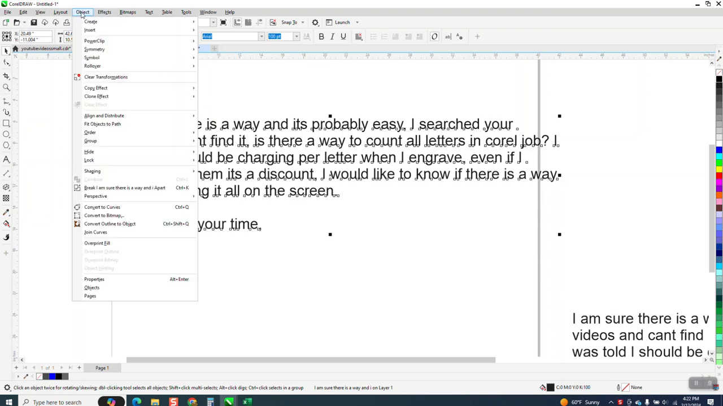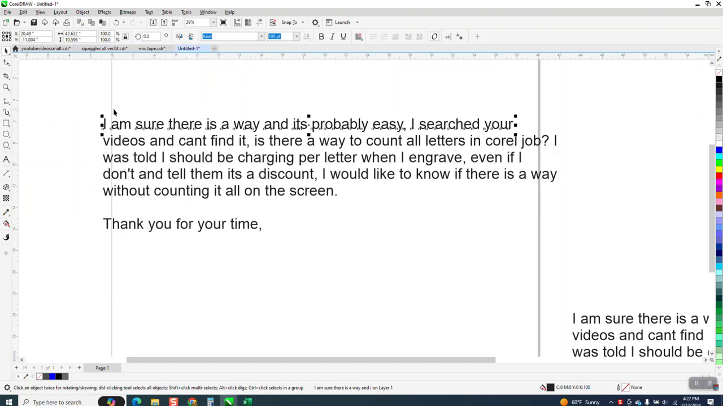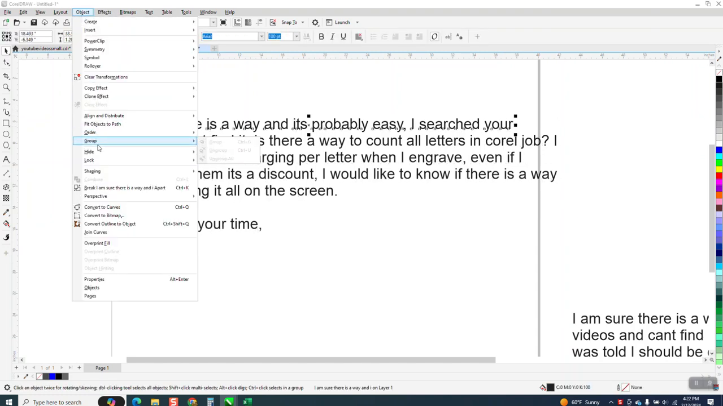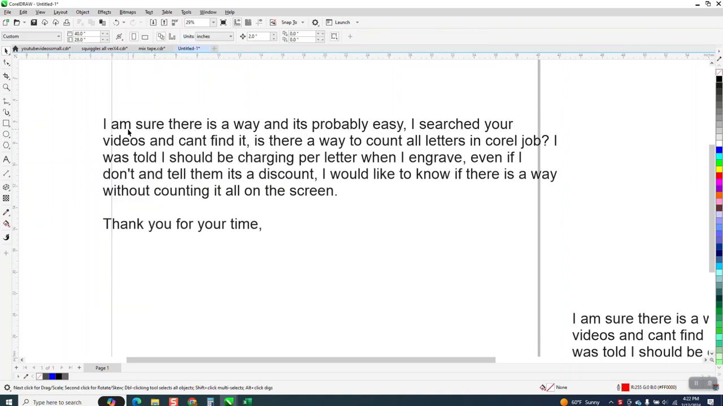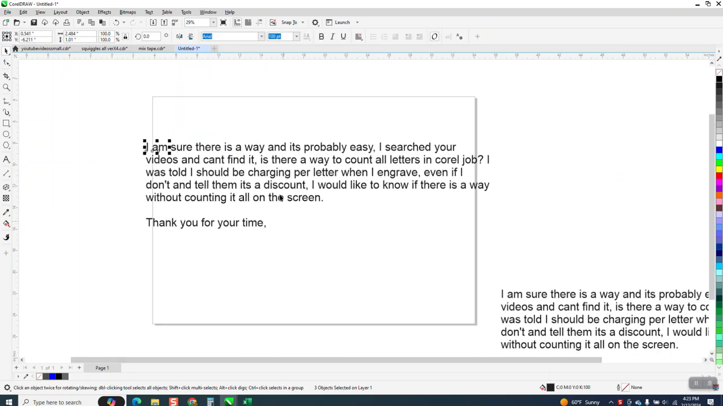Well, even then, you could go and break them apart, but that just breaks apart that line. And then you grab that line and you break apart that line. And then you take this word and you break apart that line. So now you have three objects.